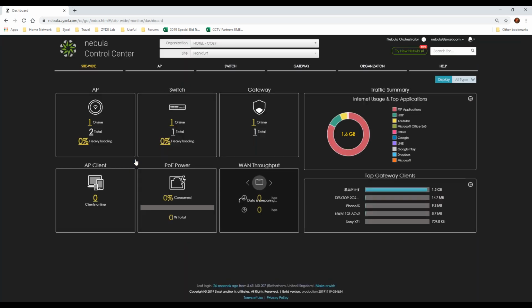So if you've used Nebula before, you'll be used to this screen. This is the old dashboard. So this is like version 1.0. To try the new one, at the top right hand corner, you'll see Try New Nebula, and you'll see that it is a beta release at the moment.